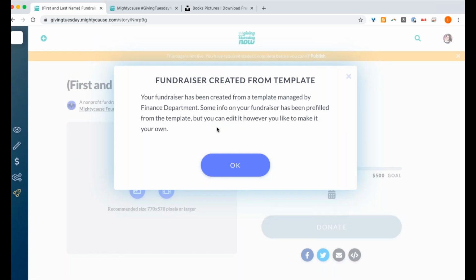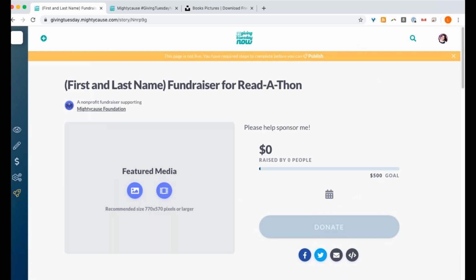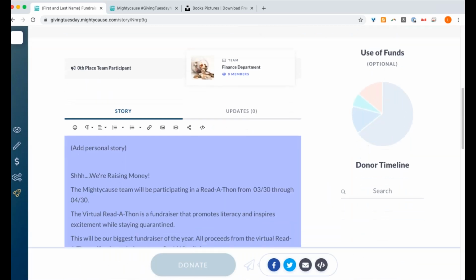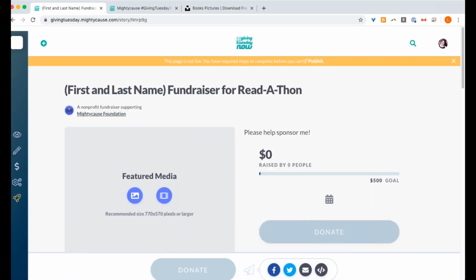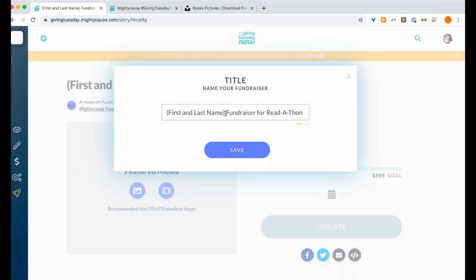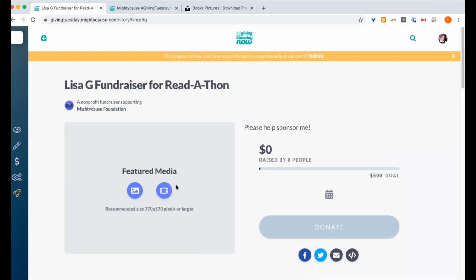I've been notified that a template has been created for me. As you see, the information that I wrote is pre-populated for that participant. So as the participant, all I have to do is go in and edit that information. I'm going to add in my own image, and we also have the pixelation recommendation here.